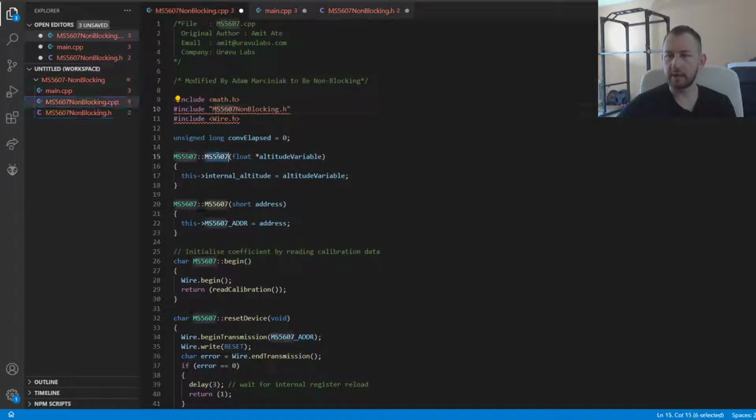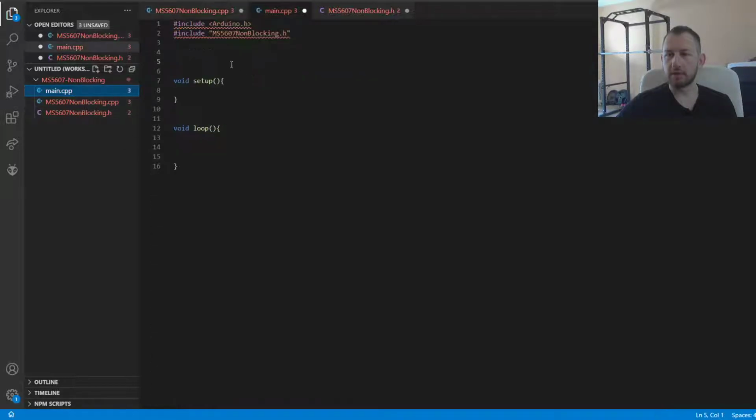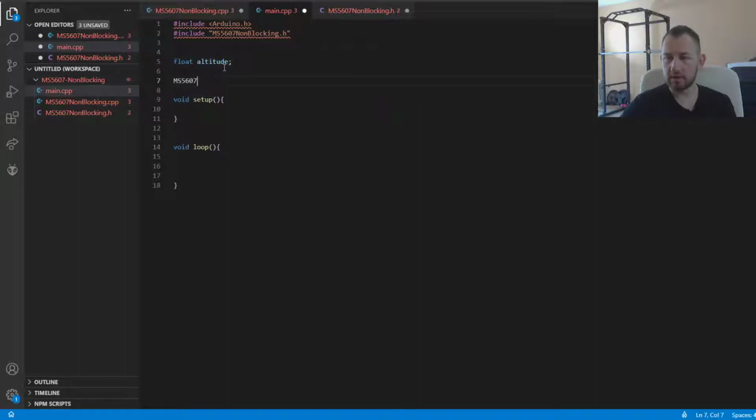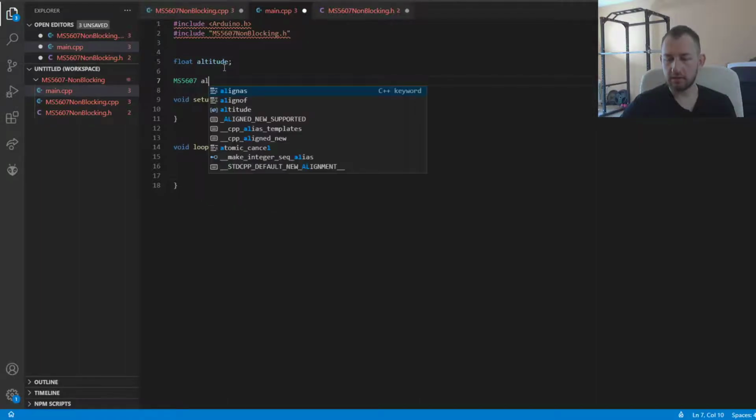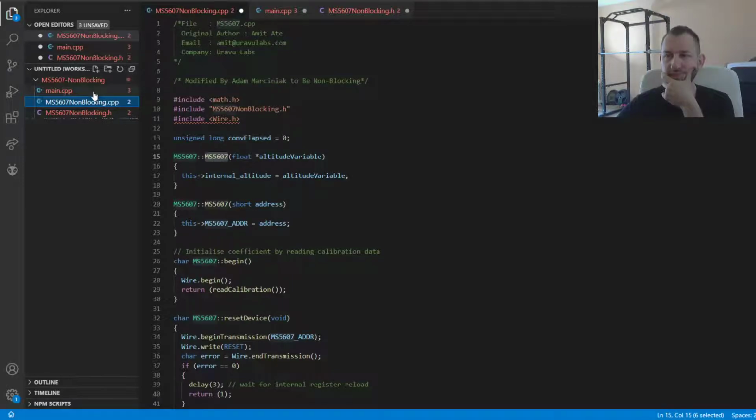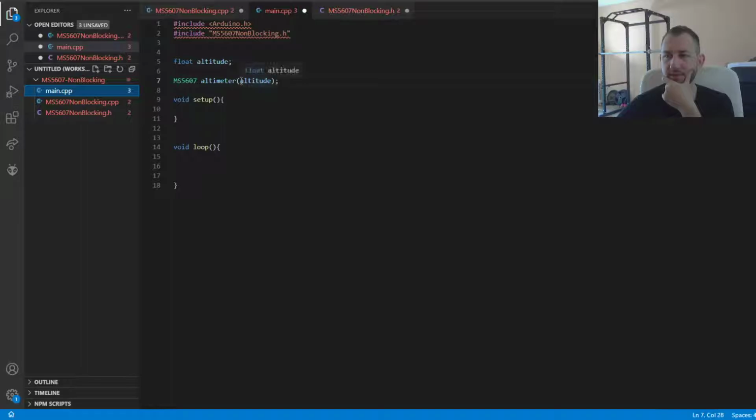So then all we have to do is, let's just look at this code again. We have to basically say MS5607 and give it an altitude variable, which is a float. So we can say float altitude, and then MS5607, and then we're going to say altimeter. We have to give it a float, so we're just going to give it an altitude. I think it uses the address to it, right? So we're actually going to have to just give it the address, I think. So it's at altitude, right?